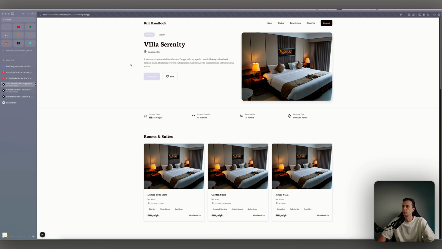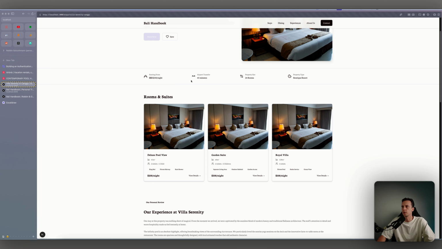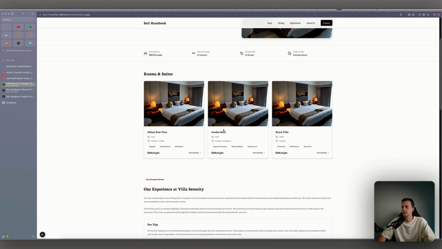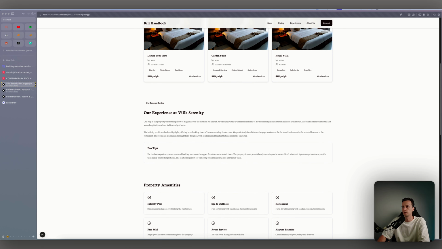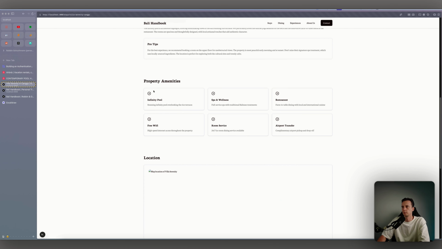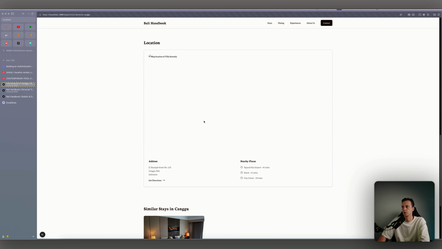Okay, so this is the output. Again, I think I want to make the book now button black. I like that you can save it. Location should be clickable, but since we don't have location pages yet, we're not going to use this. I like this. So starting from airport transfer, we're going to find icons for this. Property type, rooms and suites. I think we should make it clickable and then add some more pictures if we have it. I think I want our experience on top, so I'm going to remove this. Property amenities, location.